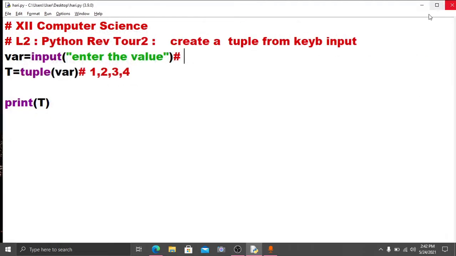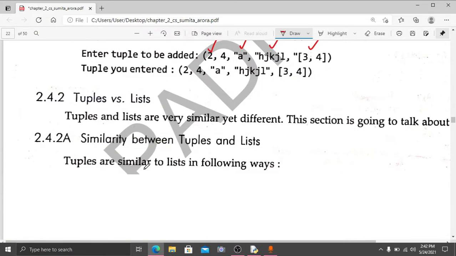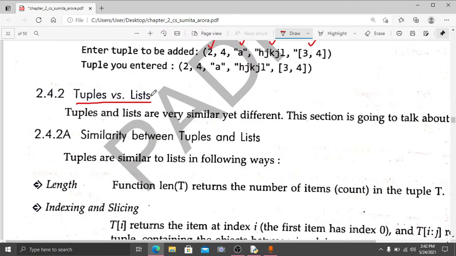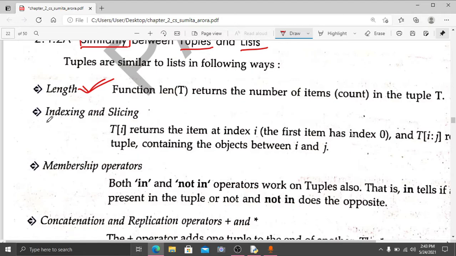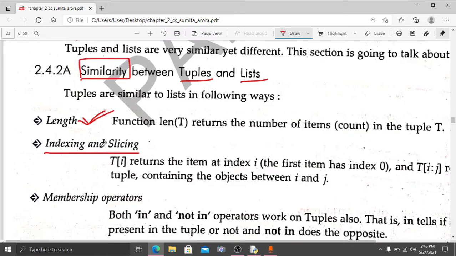ஓகே, fine. So now we are going for the next topic, tuple versus list. ஓகே, இந்த list-க்கும் இந்த tuple-க்கும் what are the similarities and what is the difference? Okay, now we are going to see what are the similarities. Similarities-ல என்னன்னு பார்த்தீங்கன்னா, finding the length in the list and finding the length in the tuple, both are nearly same. Okay, then finding the index and slicing.